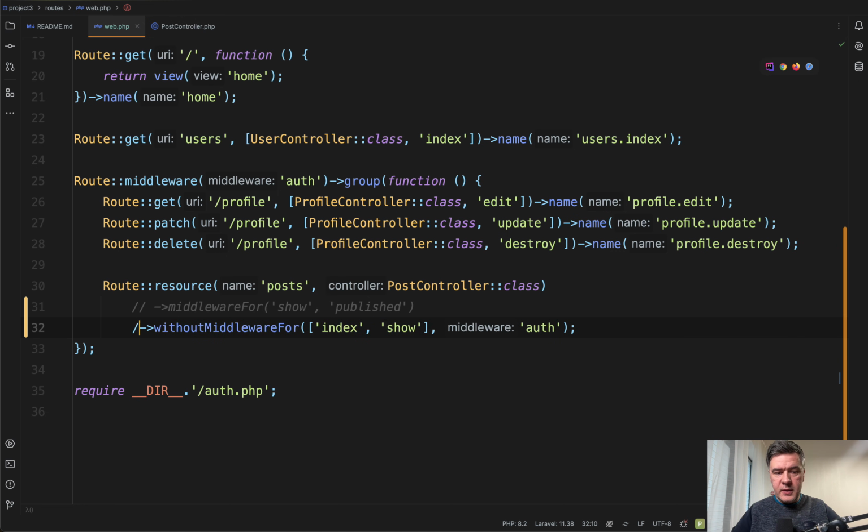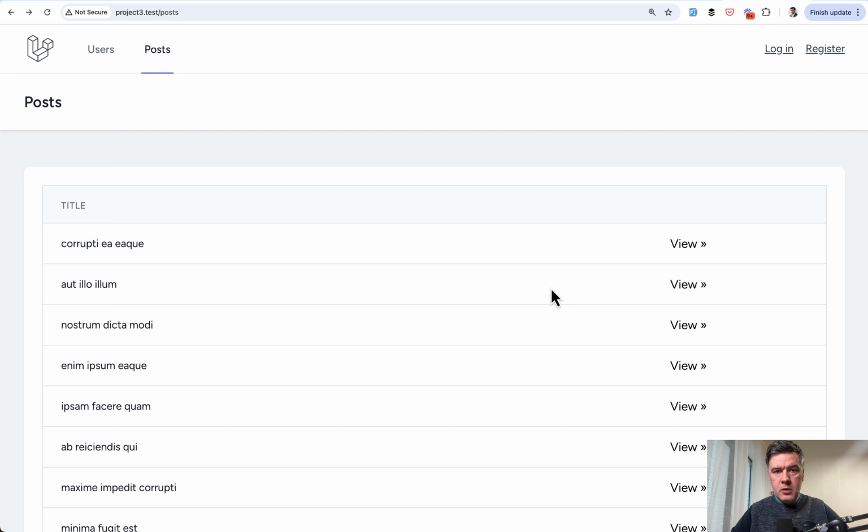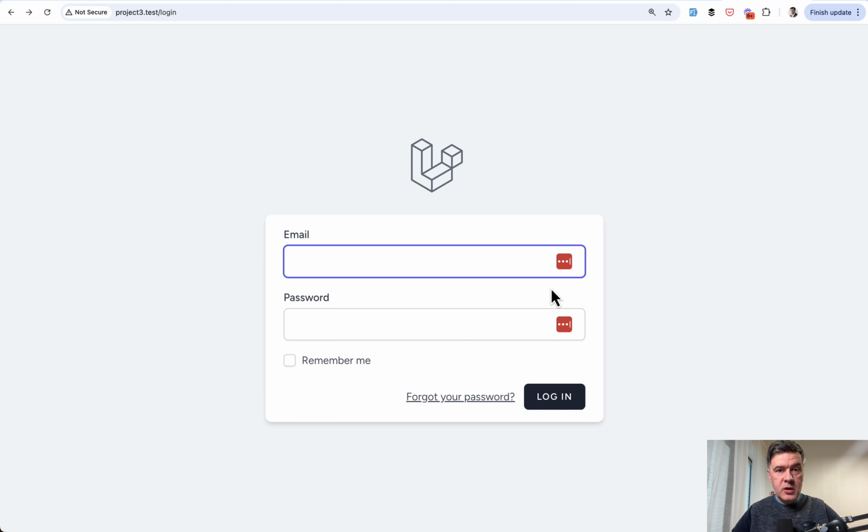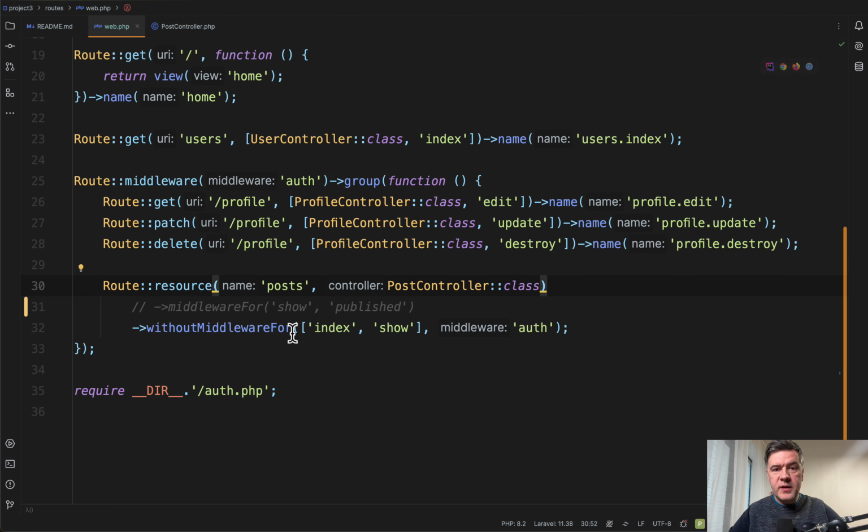For example, if I comment that out and have only route resource, so the auth will be automatically applied. And now if I refresh the page, I'm redirected to login, which means I'm not authorized, or rather authenticated. Authorization is about gates. Authentication is about logged in or public user. Those two words, authentication and authorization, have been a general confusion to me over the years as a non-native English speaker. Anyway, so this is the method withoutMiddlewareFor, so exception for some methods if you want to disable a middleware.